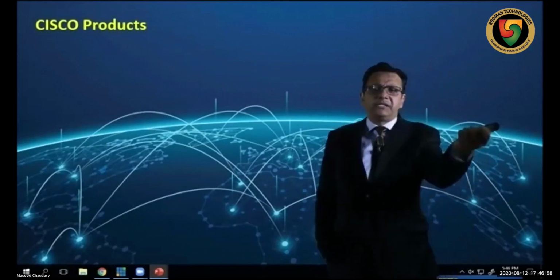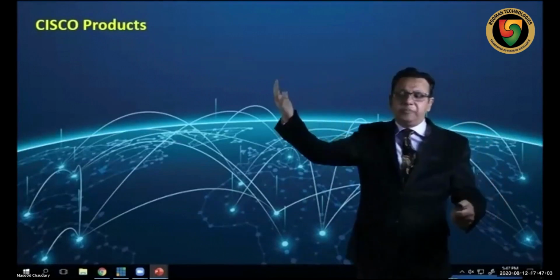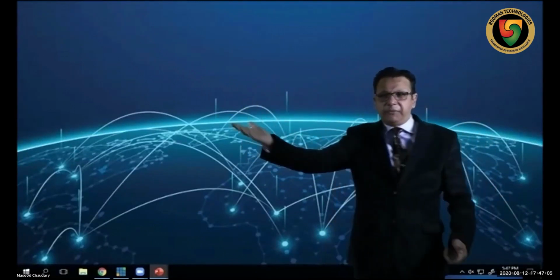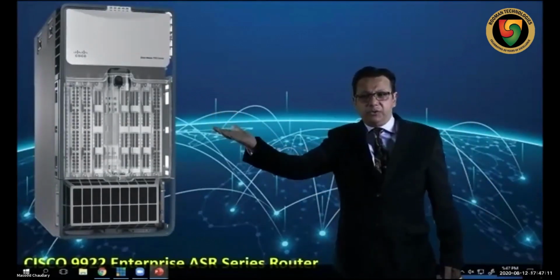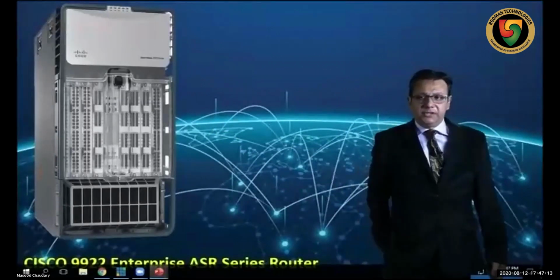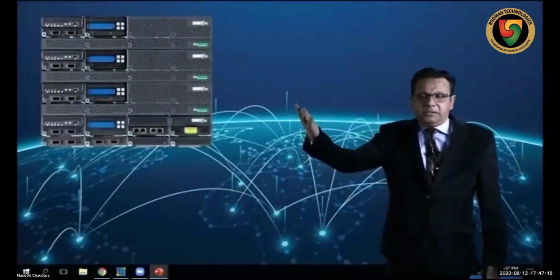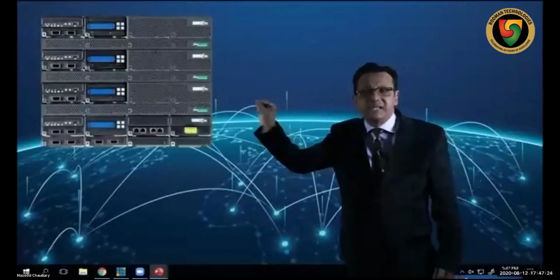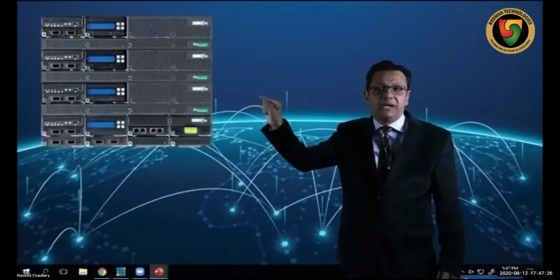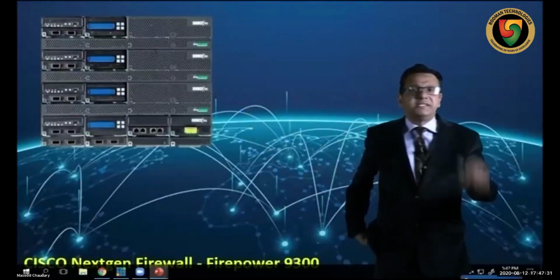Now what are those products? Let me just show you a few of the products that Cisco manufactures, which will be used by different levels of companies at different stages. One of the products I'm showing you here is one of the ASR routers, the aggregation router, which will be used by an enterprise level network. It is the 9922 series router. This is one of the firewalls that companies use, and it is the recent firewall. Cisco calls this firewall Firepower, and this is the 9300 Firepower firewall. This is the most recent firewall.